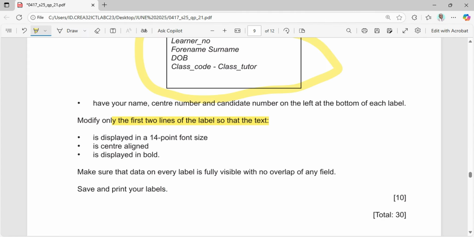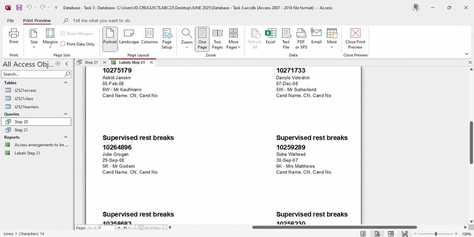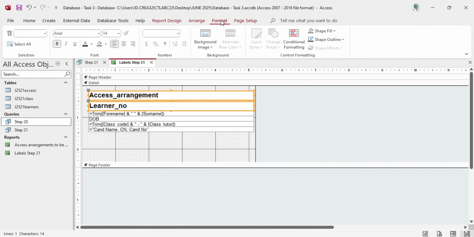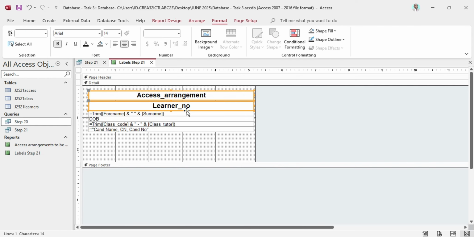Then the next thing, according to the instruction, it says display in the 14-point size, is center aligned, and is displayed bold. So I want to do the center align. Go back again, design view, center align, select the two, and come to format and pick center align for the two. Then go to print preview to see it. If it says this, say okay.